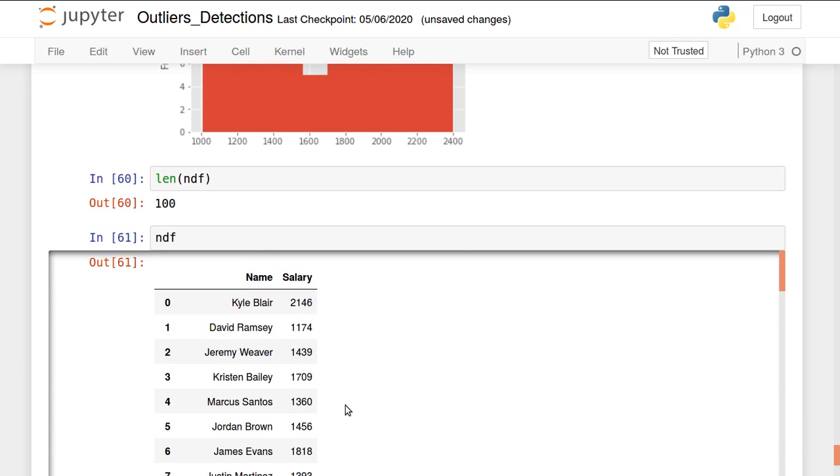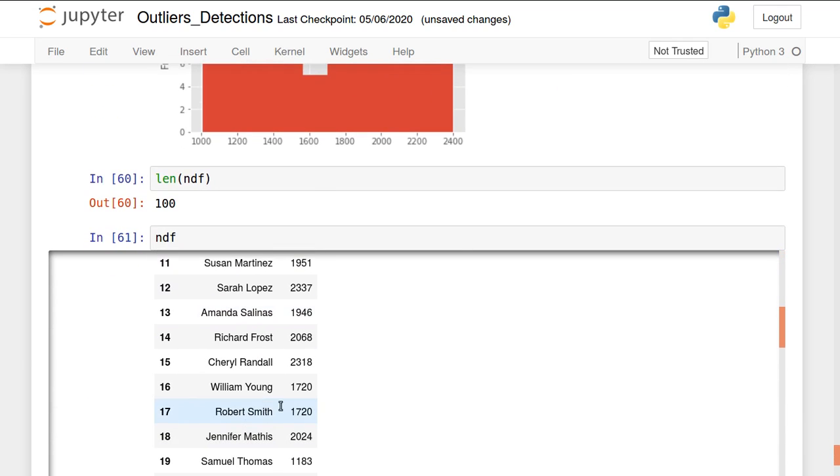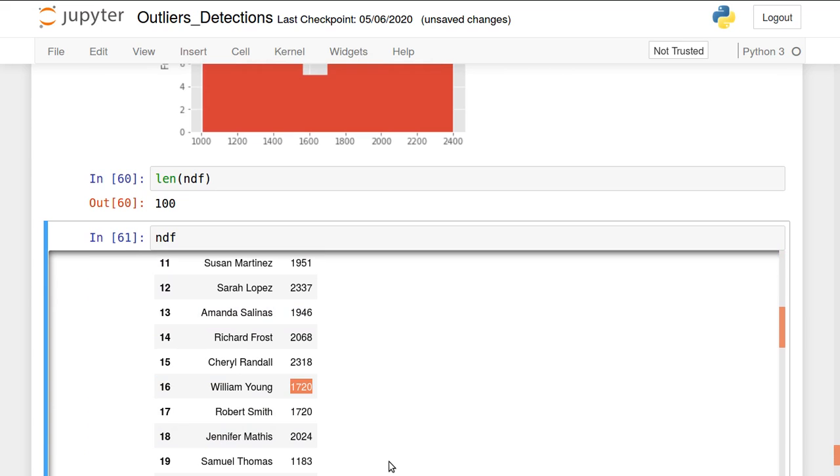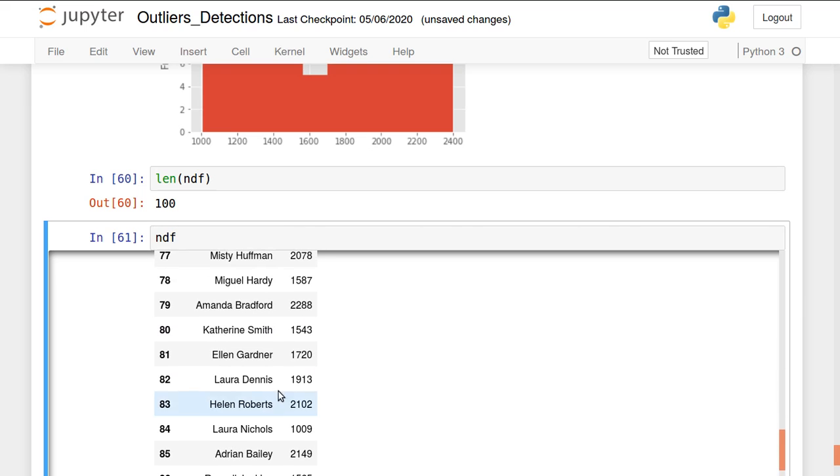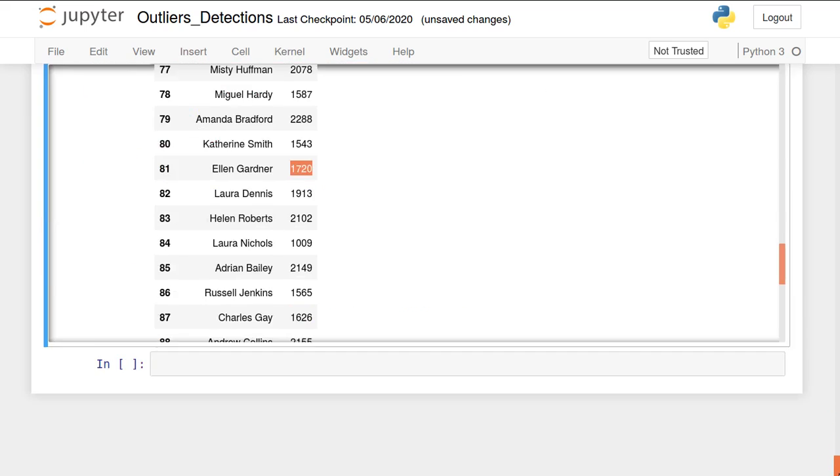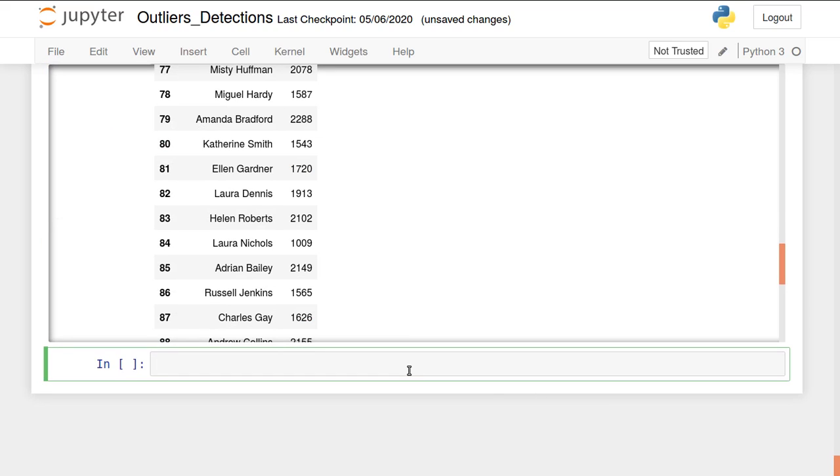If you see the NDF, wherever the 16 was present, it's replaced by this. See this one. Even 17 also, it was above 23 something. And 81, just check it, 1720 is replaced. So this is the way we can detect the outliers as well as remove them. These are the commonly used techniques, commonly used methods, to detect the outliers or to replace the outliers using specific methods.